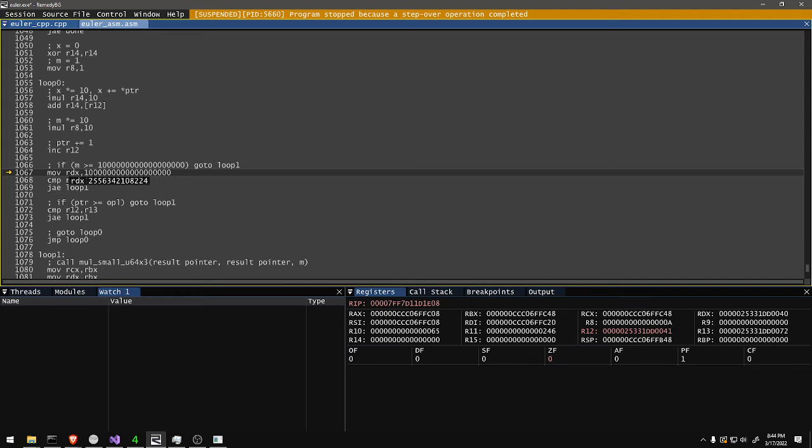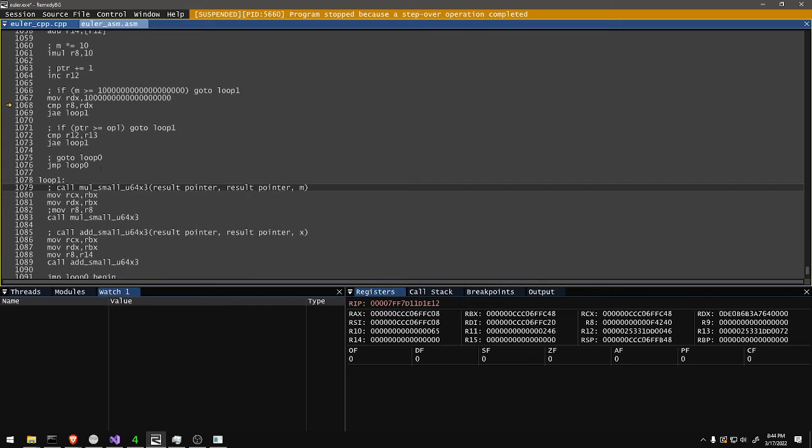We do. We set rdx to be this giant thing, 10 to the 18. We compare. And if that was above or equal, it's not, so we keep going. Eventually, we do jump to here with R8, our multiplier, being equal to that giant constant. Okay, so now we're going to call the multiplier.